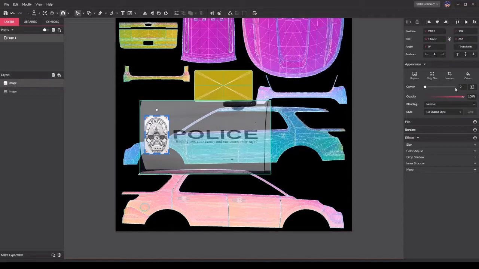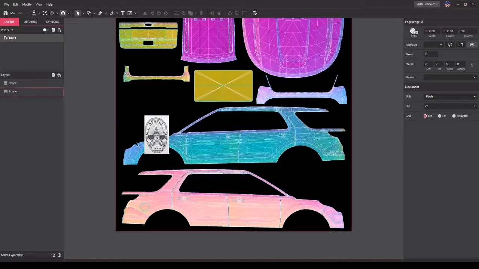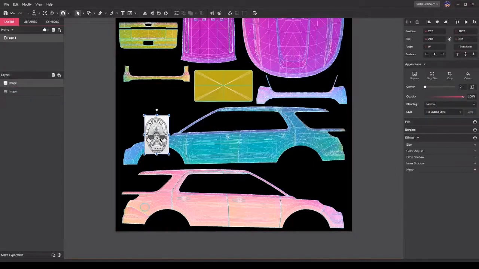And what we're going to do is click the outside here. And there is our logo. We're going to have this on the left door first. We're going to do the left door first. So we can put this here. I'm going to open up a picture so that I can see what their police cars actually look like.